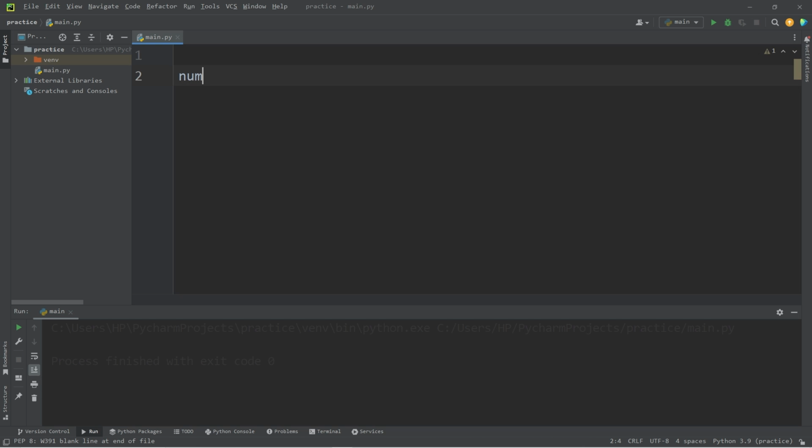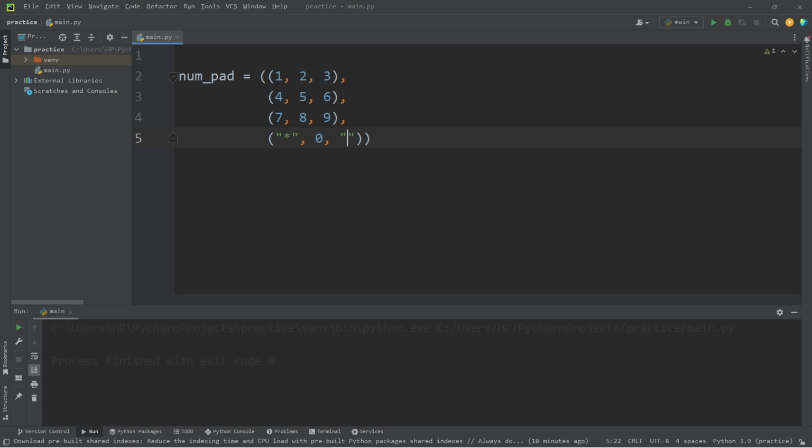I will name this 2D tuple numpad. We have an outer set of parentheses, then an inner set of parentheses for each row. We will have four rows. The first row will be 1, 2, 3. The second row, I'm going to put this on a new line, 4, 5, 6. The next row will be 7, 8, 9. Then the last row will be an asterisk character, then 0, then the pound sign. So numpad, in this case, is a 2D tuple.